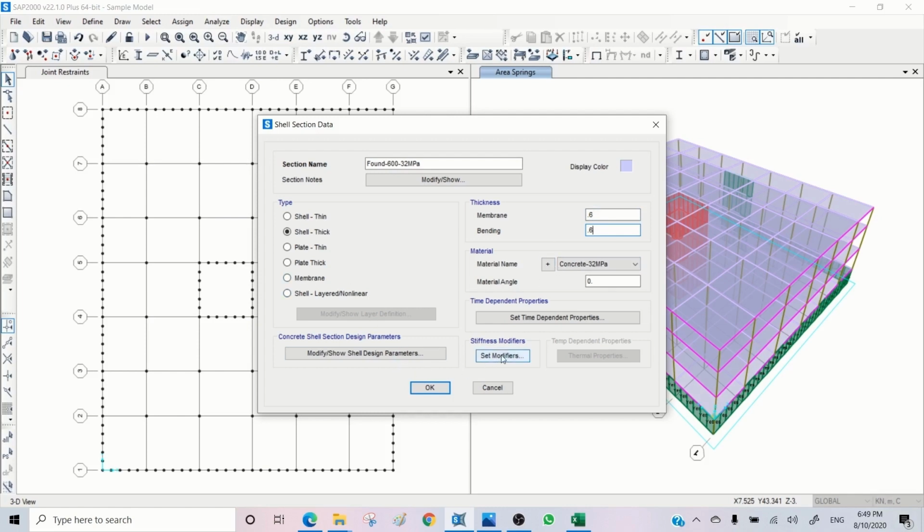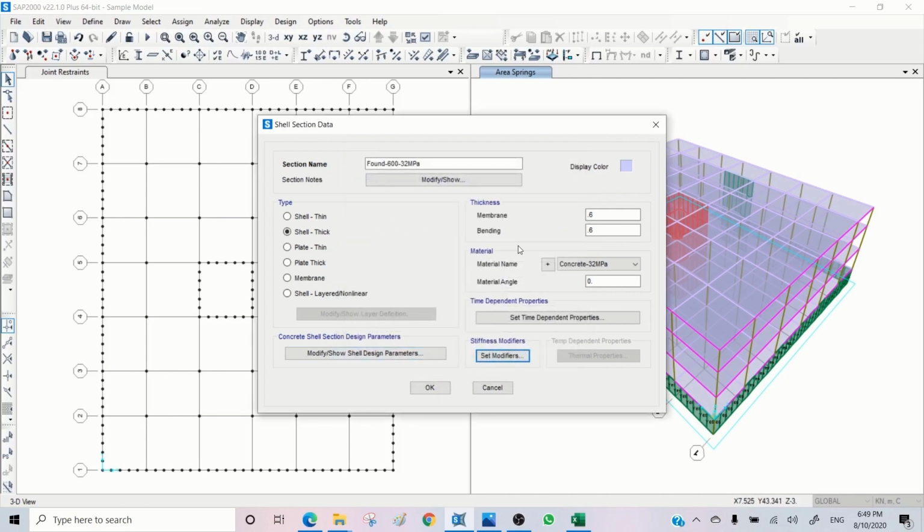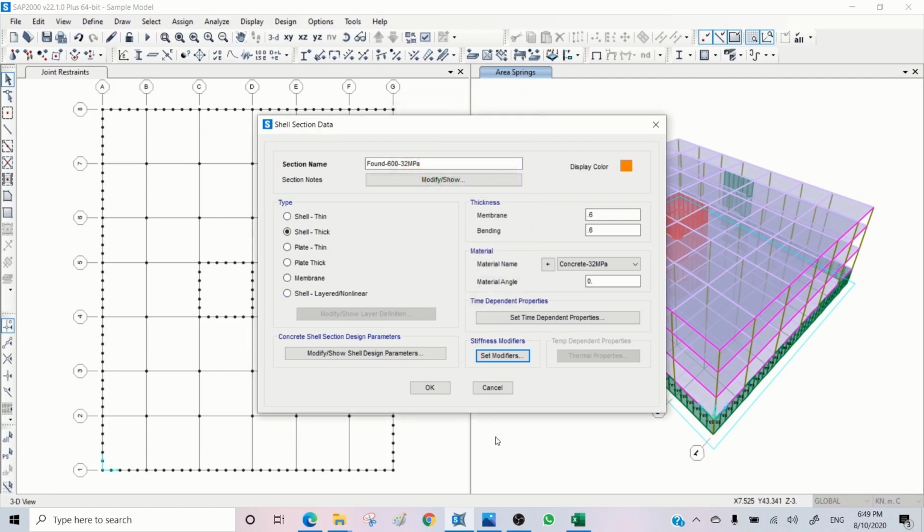I don't generally use a modifier for the foundation. I'll keep it 1 because it's confined in the soil. And just remember, when you decrease the stiffness, you literally decrease the load, and the internal forces on the foundation, shown for moment or shear, are less. So when you put all of them 1, the internal forces would be more. So we can choose a color here, say orange. Okay, so this is the 600 foundation.